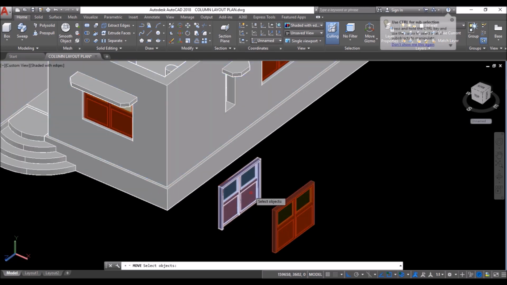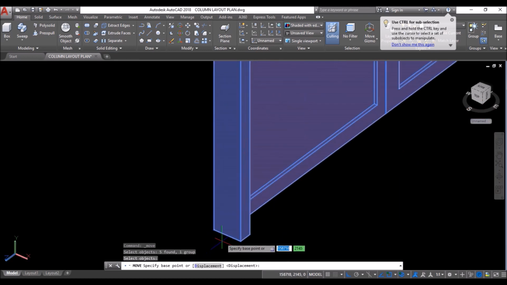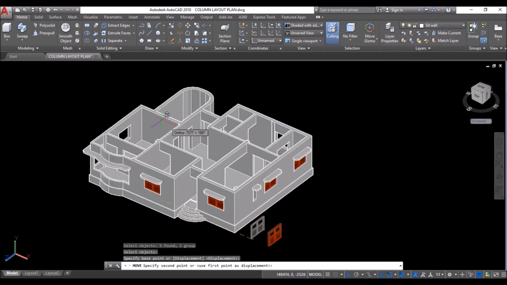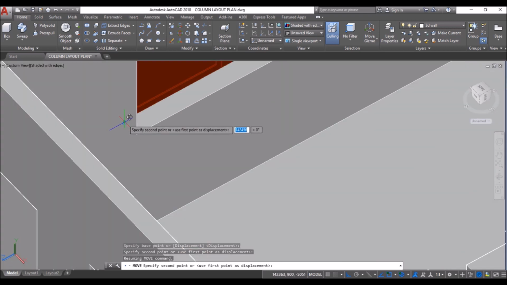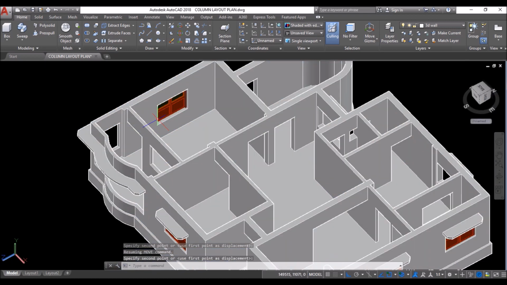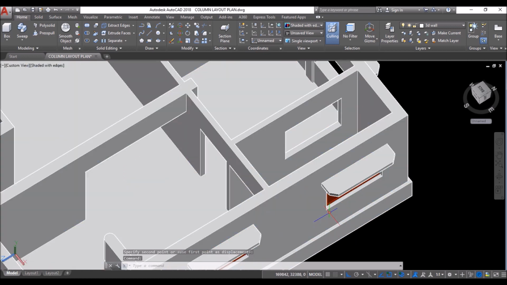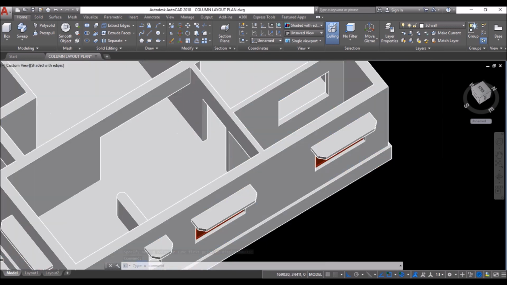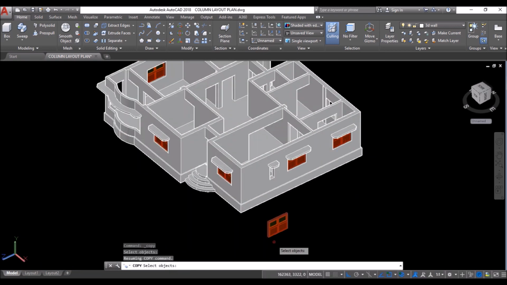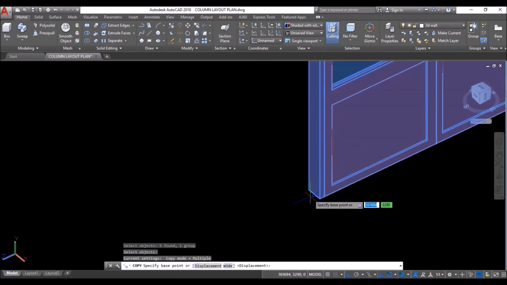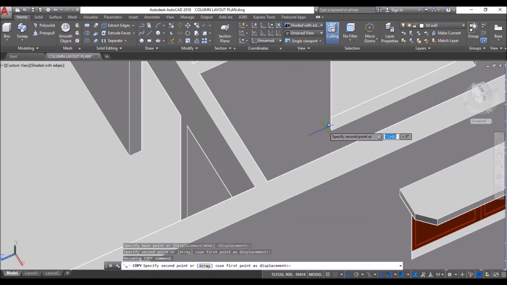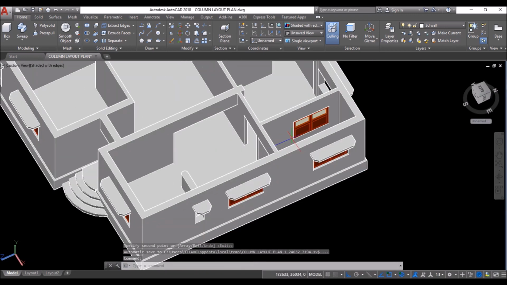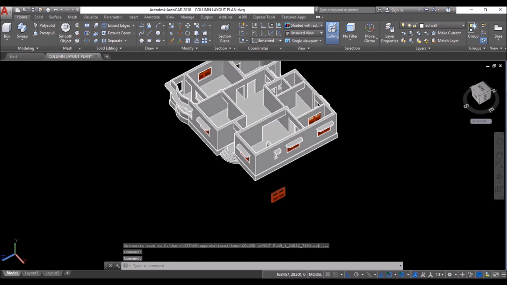Now click on Move tool, select this window, click at this midpoint snap and then add this snap to place the window over here. Now I'll copy this window over here. So click on Copy tool. I'll select this window with respect to this midpoint snap and click at this midpoint to copy the window over here as well.